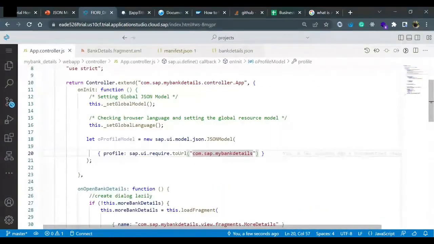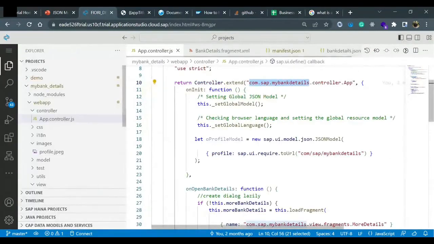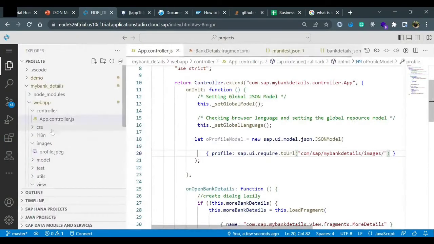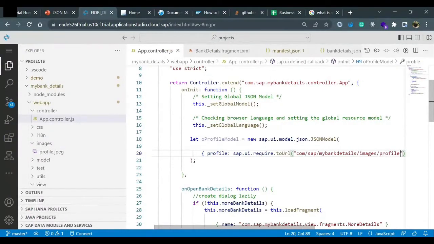Let me make it a little bigger. Webapp folder path. Instead of dot, I'll put slash. This is the application namespace. Application namespace is the path of the webapp folder. Always remember that. So wherever you have to go to images, you have to first go to the webapp folder. That's why I have put the webapp folder path. Then I'll put slash images slash the name of my image, which is profile. So images is a folder and the name of my image is profile.